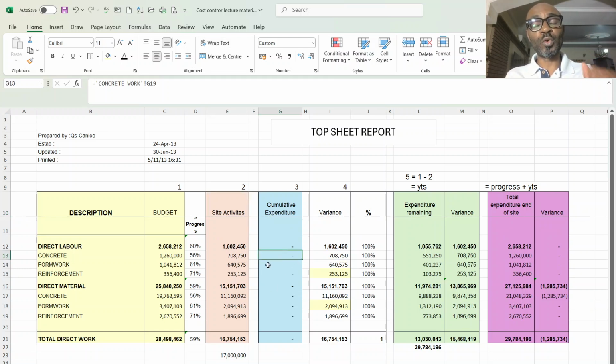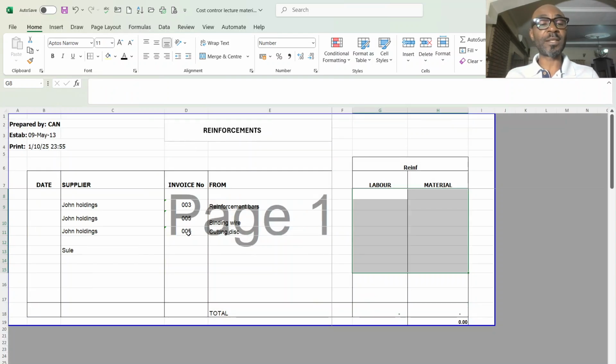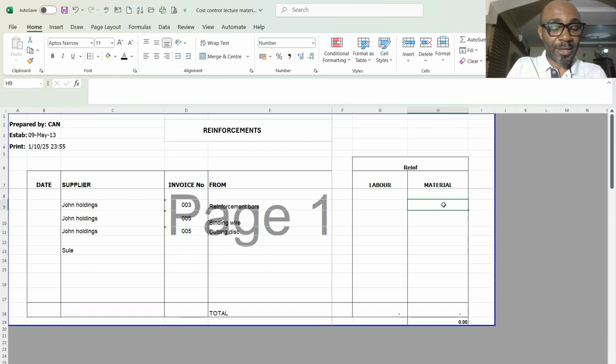So now we are going to go to the file where I am expected to keep my record of all expenses, and create some artificial figure that we are going to use to compare with this figure. So we will now go to the reinforcement. John Holding is my supplier. He supplied me reinforcement of 1.5 million.